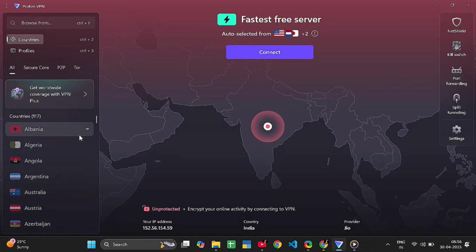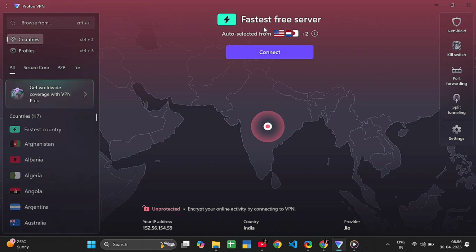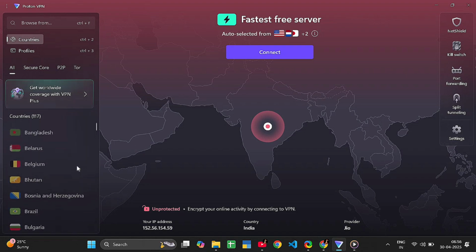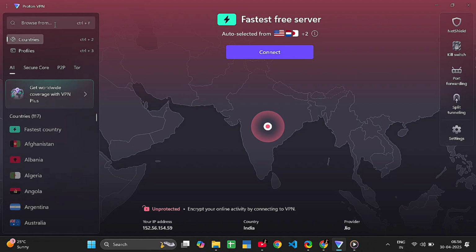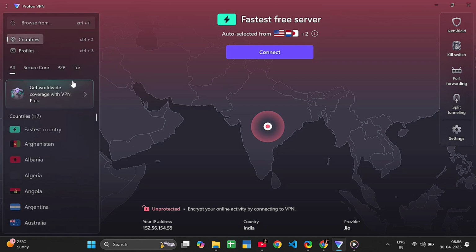Right away, I love the sleek modern interface. There is an interactive map in the center. Hover over a country, and you can connect with one click. On the left, there is a country list to pick a server manually. Scroll or use the search bar to find one fast. Want the easiest option? Hit the quick connect button at the top. It picks the closest server for the best speeds.